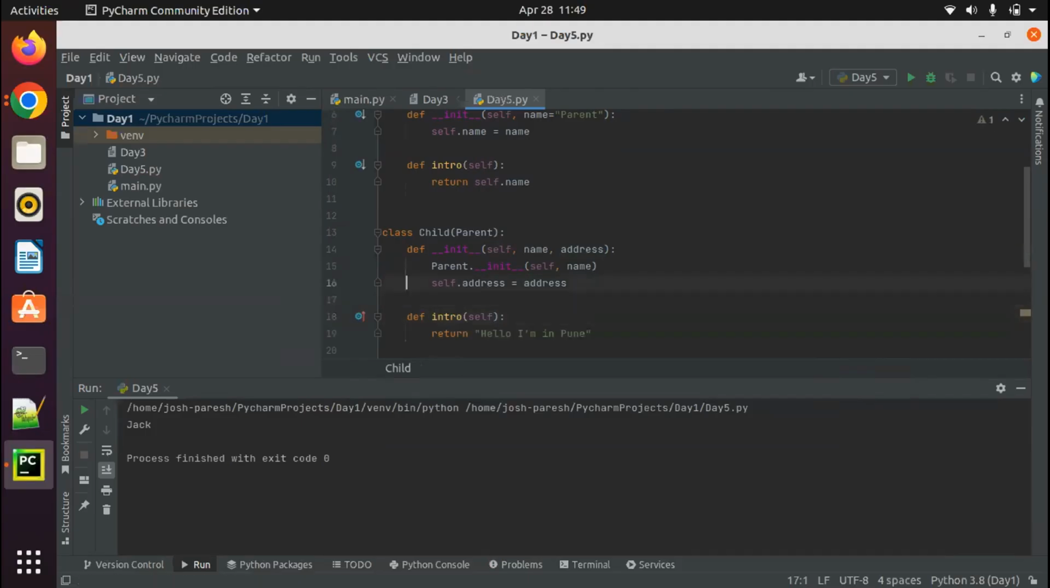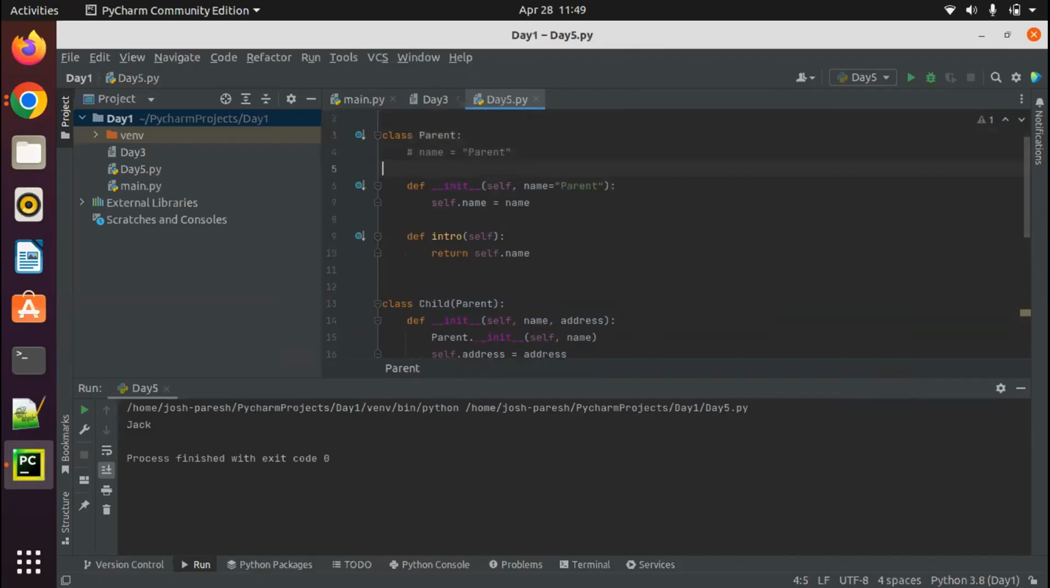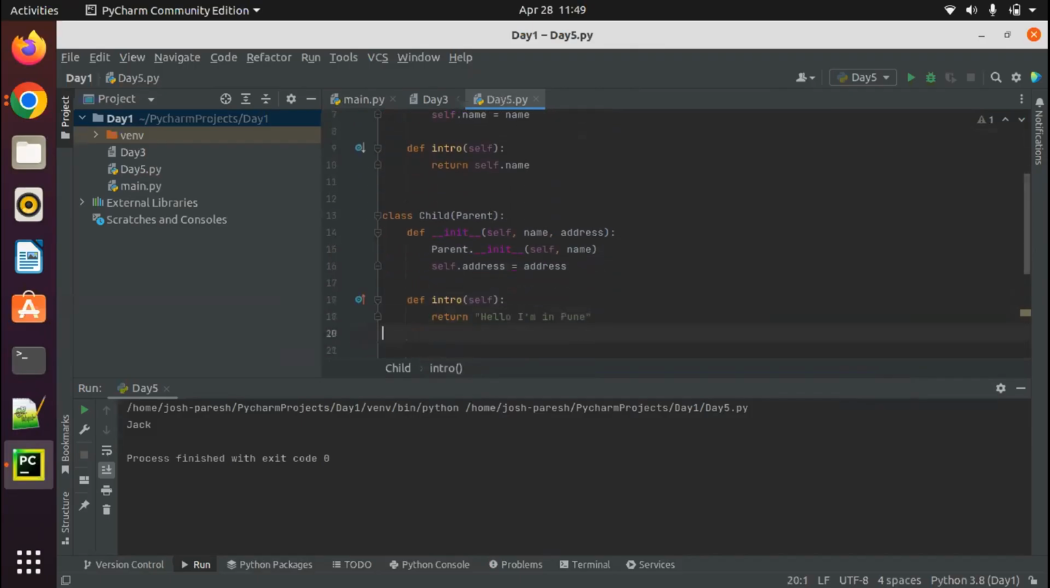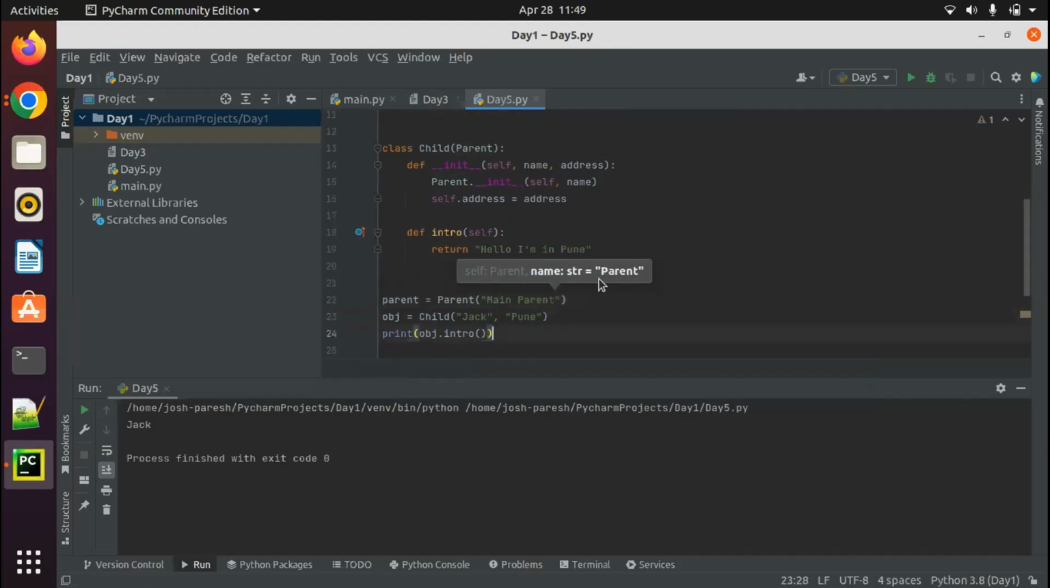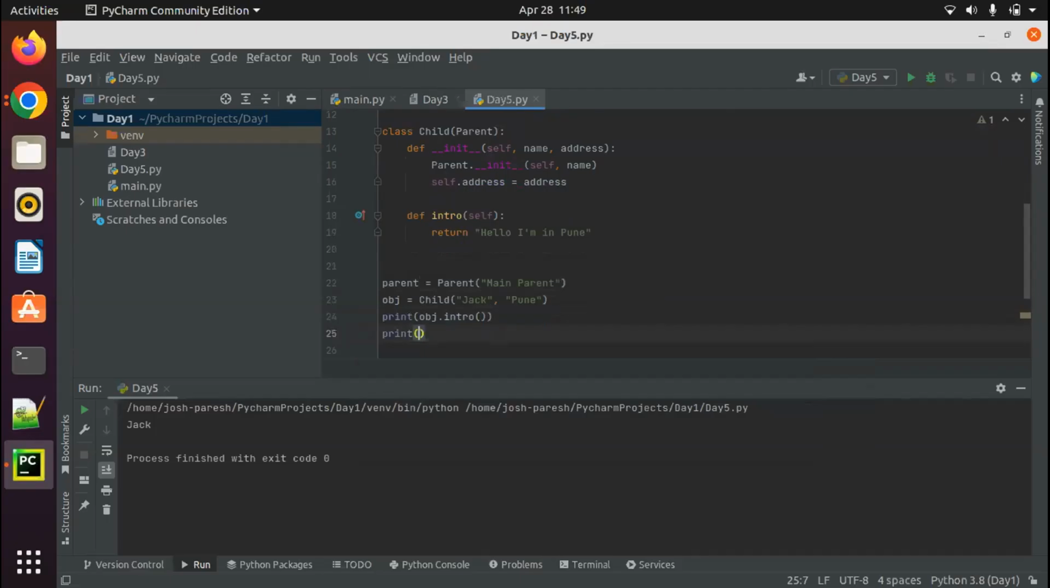As you can see, we have two intro functions. The first one is in the parent class and the second one is in the child class. Now, if I create another object of our parent, let's say parent equal to Parent, and let's say the name is main parent. Let's print its intro. Now, as you can see, both functions have the same name, intro, but both will act differently here, right?